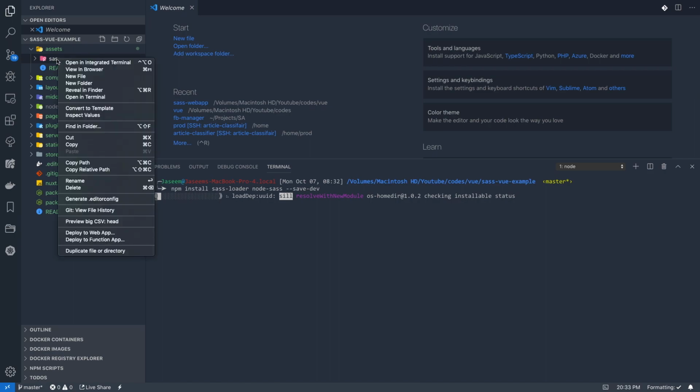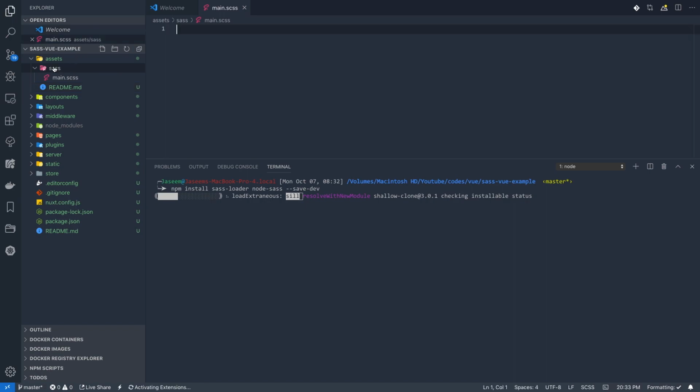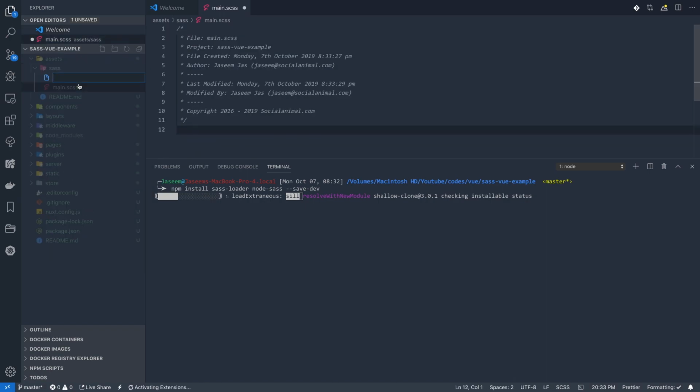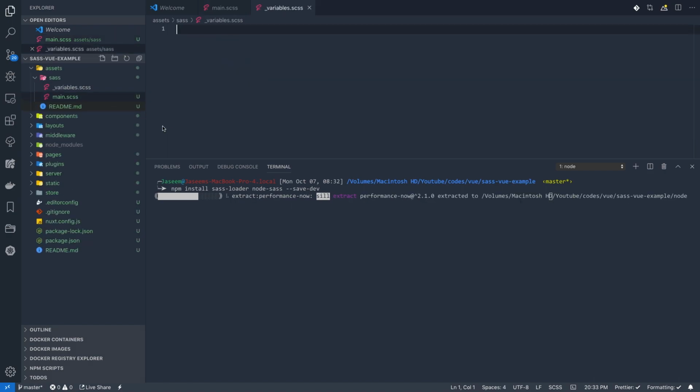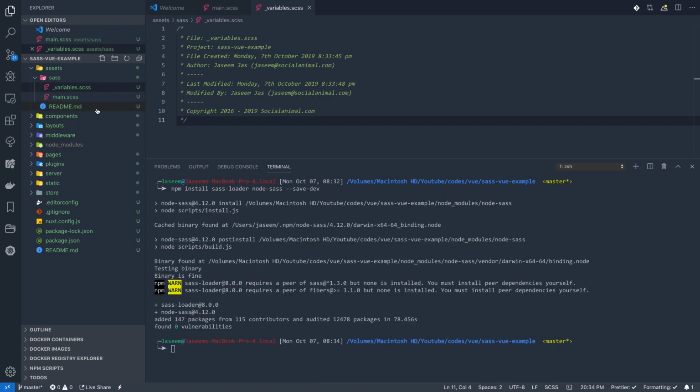So I'm going to create main.scss here, and one more using underscore, sass variables dot scss. So both. So today I'll show how to create a sample cart. So now it's ready.